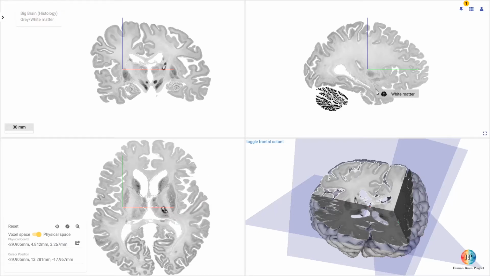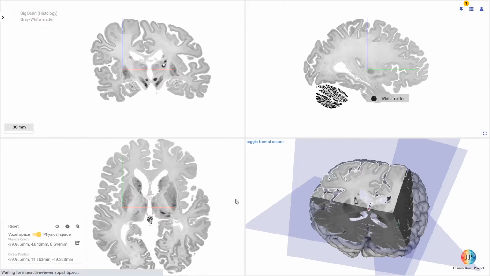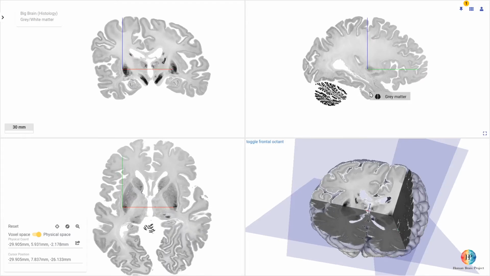So we go down. We find the hippocampi over here. That is your pineal gland in the midline. Then we proceed further. The pineal gland disappears.